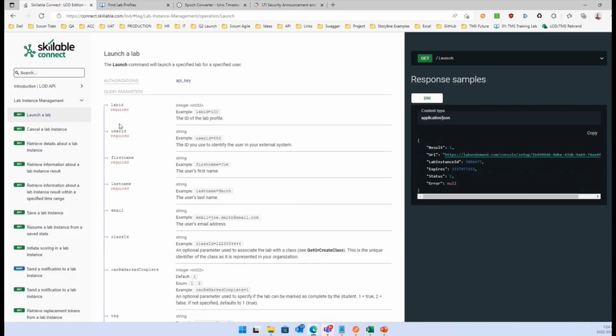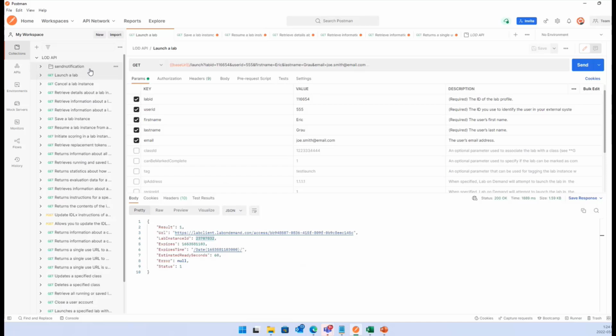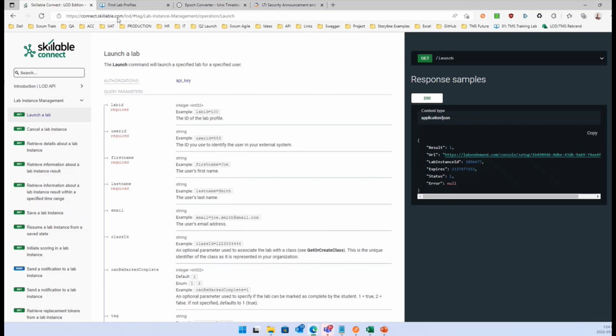So if I want to launch a lab, it says that I need my particular lab ID, user ID, first name, last name. So if I come back over to Postman, and because I downloaded the OpenAPI, all of these are already predefined with examples. And so this is my lab ID. How do you find that? Very easily.